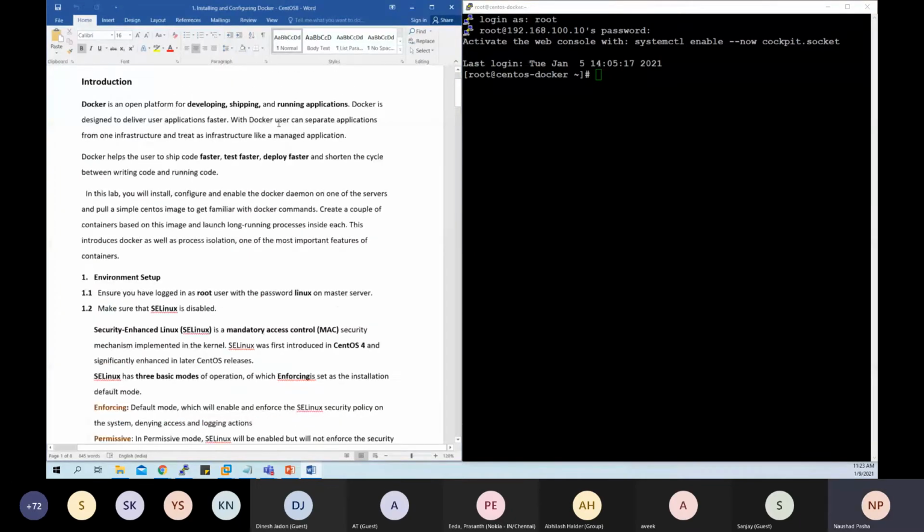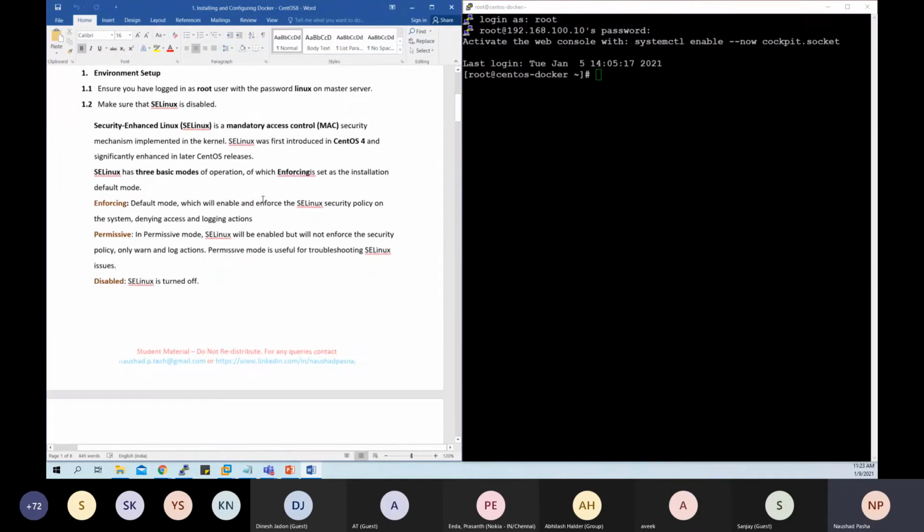We're explaining what Docker is, and all of us have understood what Docker is. Now we want to take care of setting up the environment for Docker to be installed. The very first thing we want to do is disable SELinux.